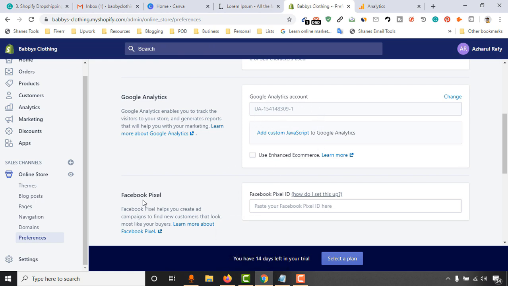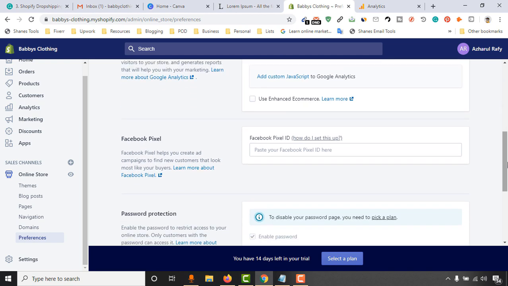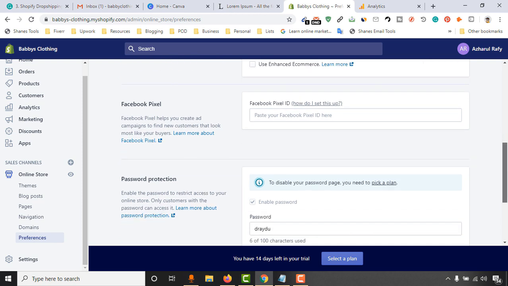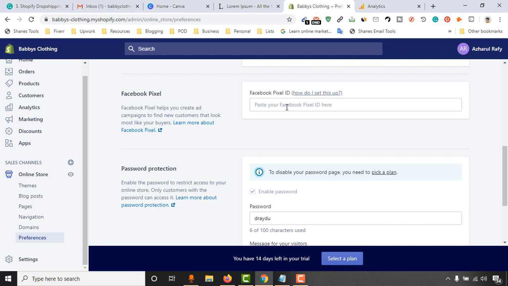Now we have got the option for Facebook pixel. To get a Facebook pixel, we need an ad account. As we haven't yet created an ad account for this business, I don't want to go for it because it is going to take a long time. But this is an easy process. We might show the process in a future video.